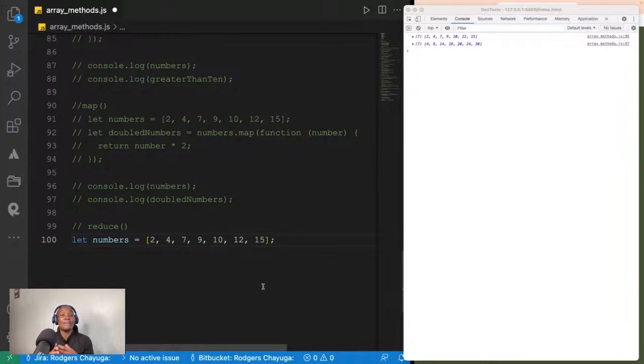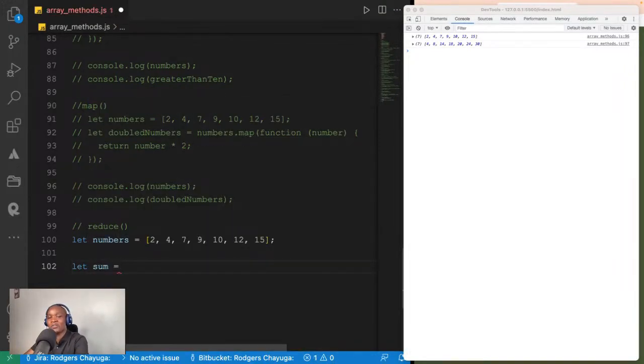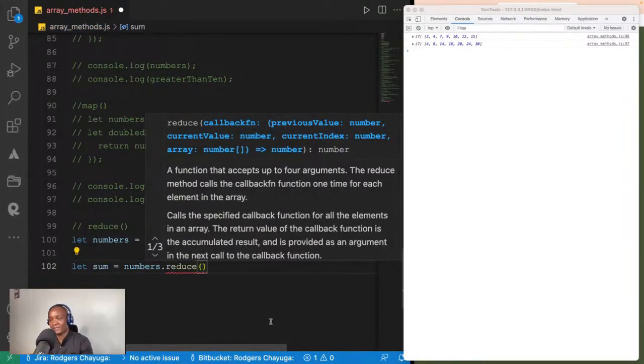What if we have a million items in an array? What if we have a billion items, like countless infinite items? How are we going to do it? That's where the reduce method comes in. Let's see how it's done. So I'm going to say let sum is equal to, now we're going back to it, numbers dot reduce. So you're reducing it. Very interesting.